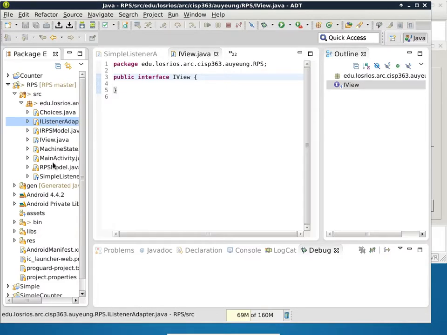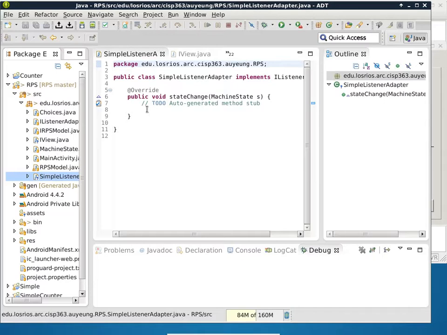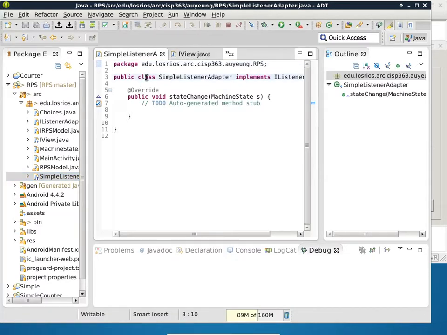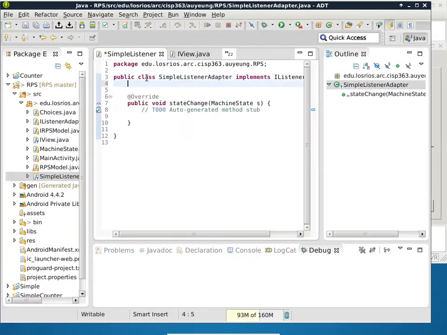So now we go back to simple listener adapter. And now we can say, okay, I need a private member which is of the type IView. And in this case, IView is just going to be a view, a single view that this listener adapter is connected to.